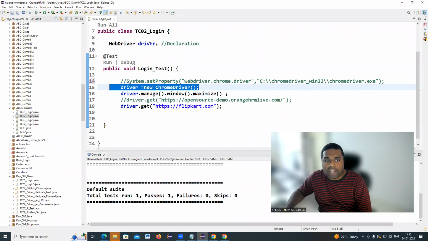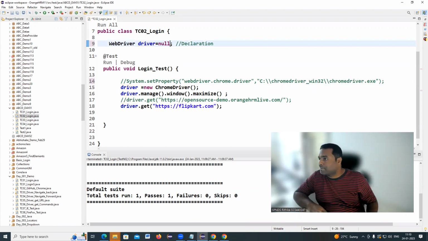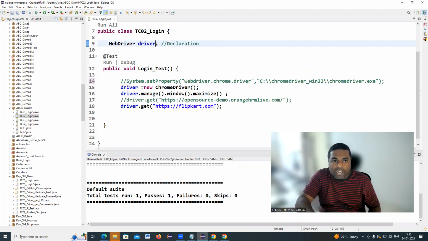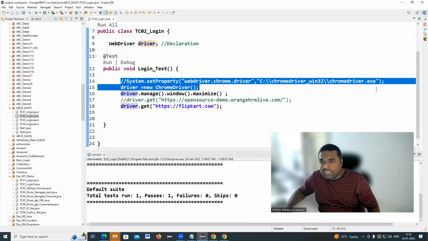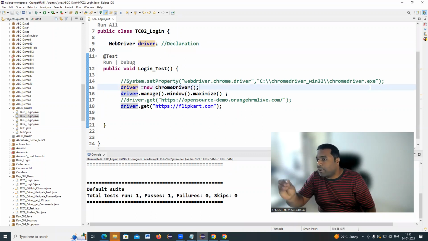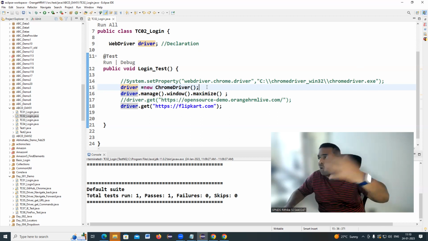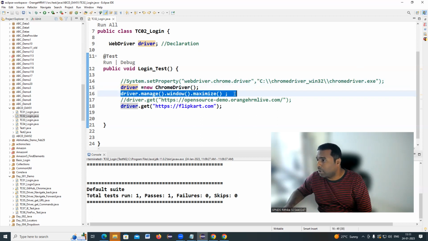Here, driver by default is equal to null. Null means I am not ready. The driver has been declared, but whenever this System.setProperty line runs, the system will understand where your Chrome driver.exe is located. After that only, driver is equal to new Chrome driver, and it will be launched. The system can understand, and each and every request will go to Chrome driver.exe. This request goes to Chrome driver.exe, and this request goes to Chrome driver.exe, like that.